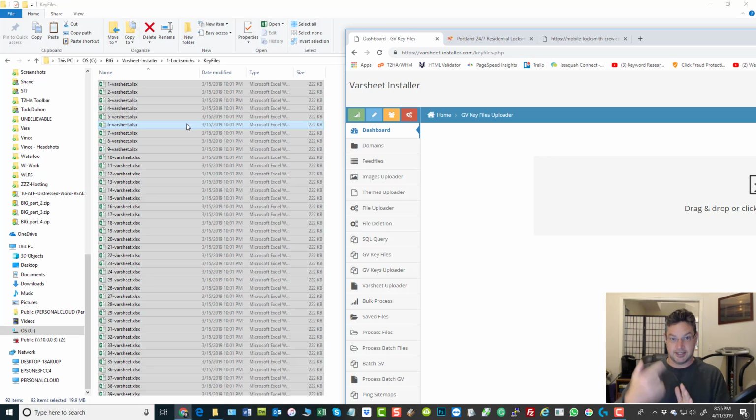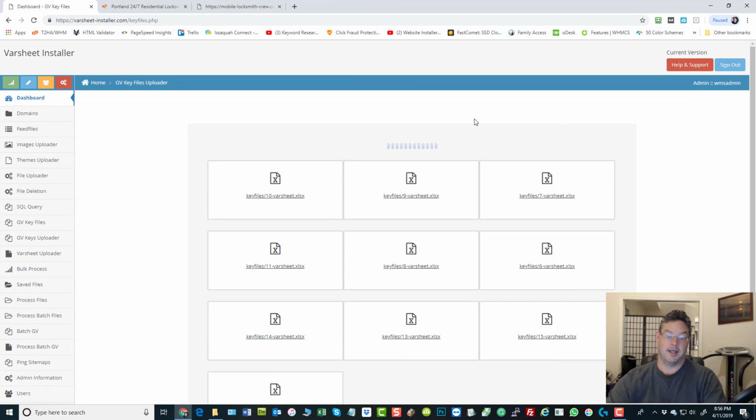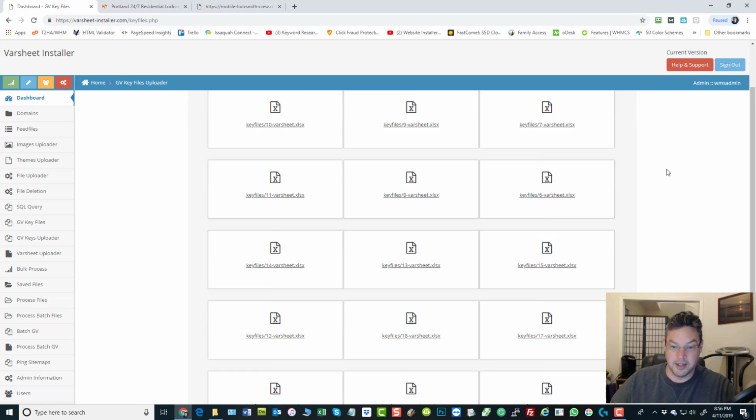So the next step that would go with that is the key files. So I'm going to drag and drop these key files here. There's 92 of them. And it'll be done with this pretty quick.